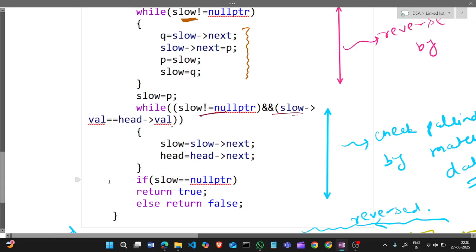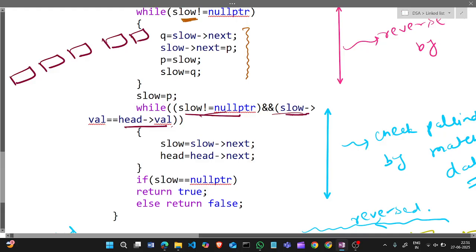So see the code, slow is not null, and slow value and head value are equal. Okay, so this is happening like this. If you look again, check this, this is the middle. Now its next is a null pointer. Okay, and we reverse this half. Okay, so 1 2 3 2 1, let's say. So at this point slow is here, and head is here.